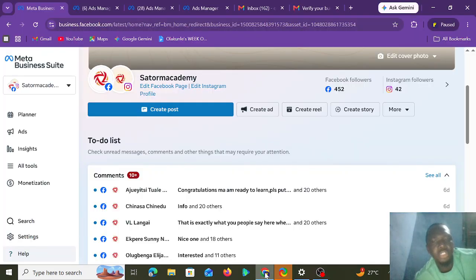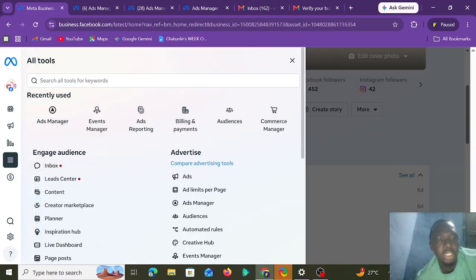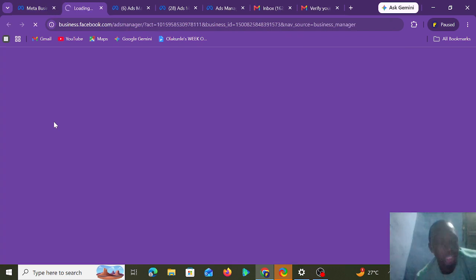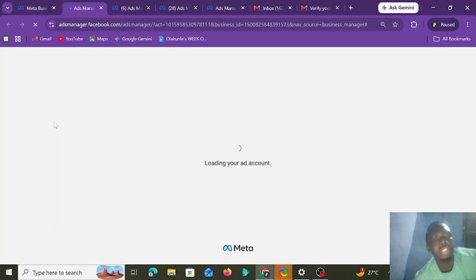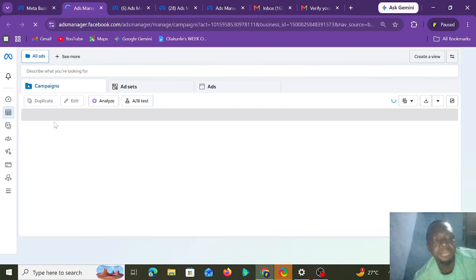Okay, so if you want to give someone access to your ad account or your page, I'm going to show you a very simple way to do that. Once you have logged into your Facebook account, go to business.facebook.com, then come to this side, click on All tools, then you can click on Ads Manager. This is going to take you to your Ads Manager.